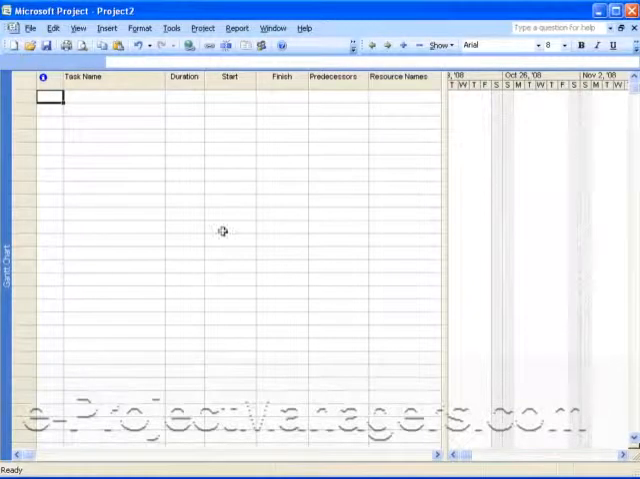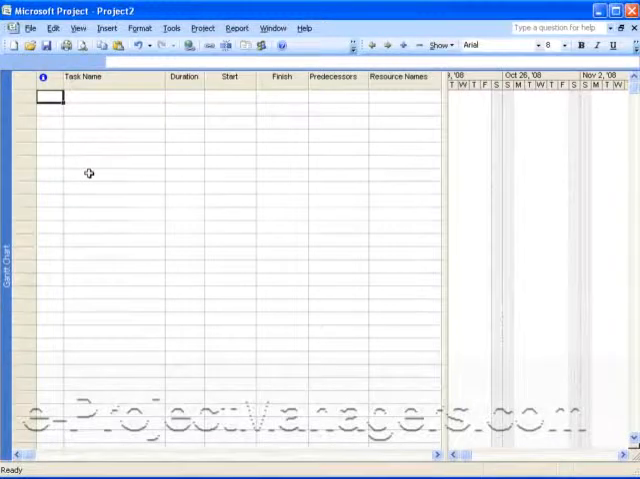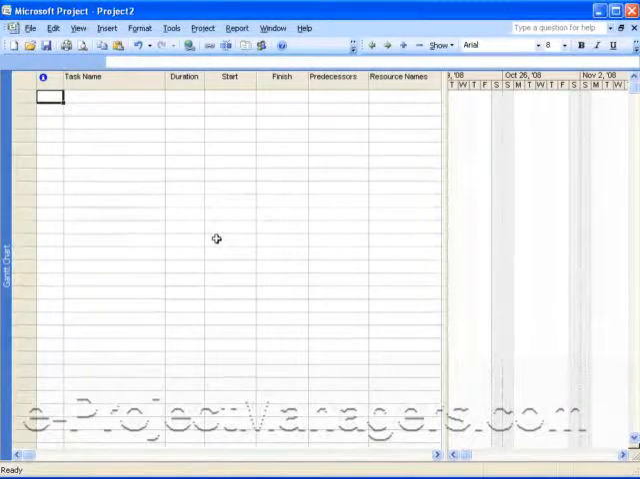In this edition of our video tutorials you're going to learn how to create a resource pool. A resource pool is basically a Microsoft Project file that you can use to track all of your resources across multiple projects from one location. To create a resource pool, you simply launch Microsoft Project, as I have done here.